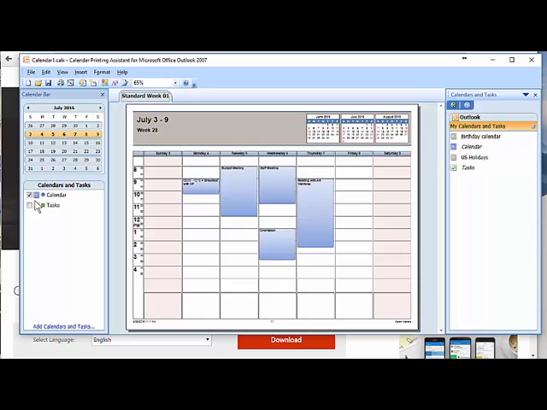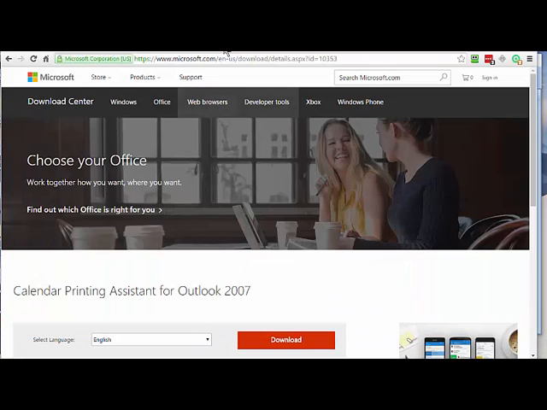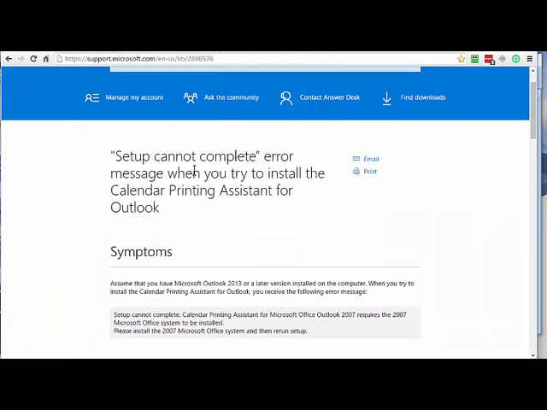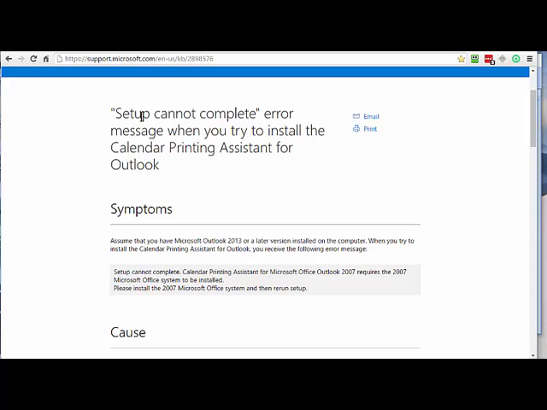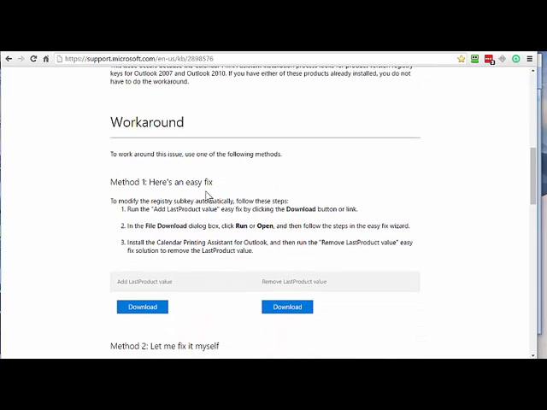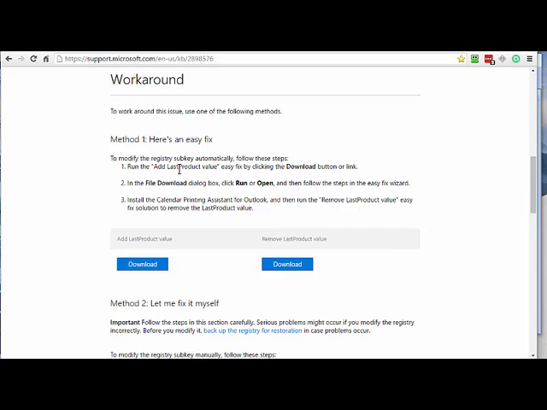So you would have to use the Outlook Calendar Printing Assistant for 2007 if you want to print multiple calendars at one time. And I know you're going to send me a message saying you're running into issues. So here's how I figure this out. If you get this message right here, and notice the Microsoft article is 289-8576. It says here's the workaround.